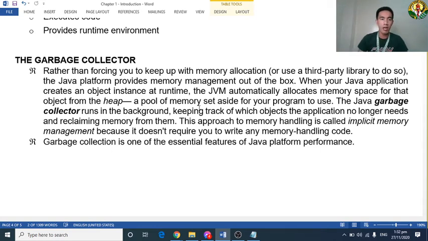Let's see. Rather than forcing you to keep up with memory allocation or use a third-party library to do so, the Java platform provides memory management out of the box. When your Java application creates an object instance at runtime, the JVM automatically allocates memory space for that object.